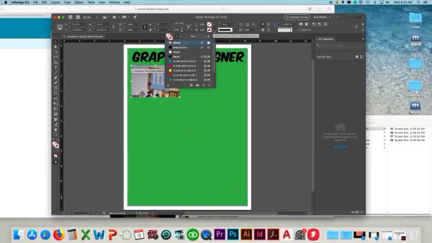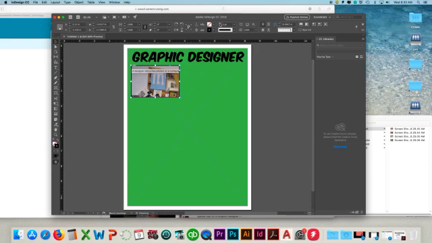So right now I don't have a stroke. I'm going to add black, and we'll go a couple points. Now if you notice, when I shrank the box, it didn't shrink the picture. Up on the control panel, there's one box that says Fit Content Proportionally. If you click on it, it'll fit the image to the area.